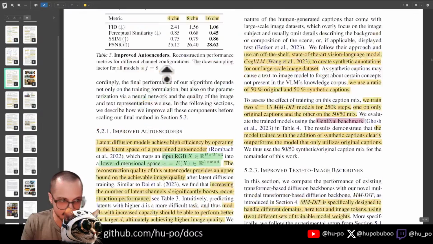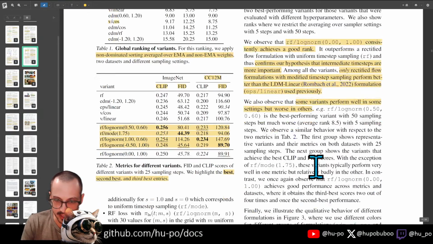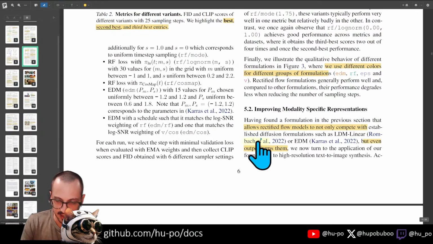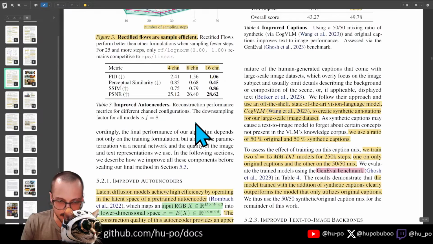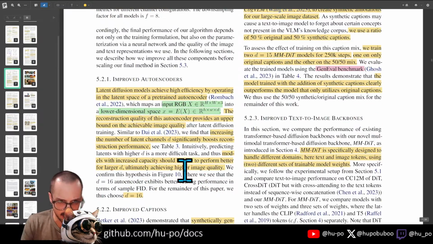What else? Let me see if there's anything else that I wanted to show here. So we talked about the experiment. I think most of this is good. We talked about the recaptioning. We talked about the dimensionality of the autoencoder.